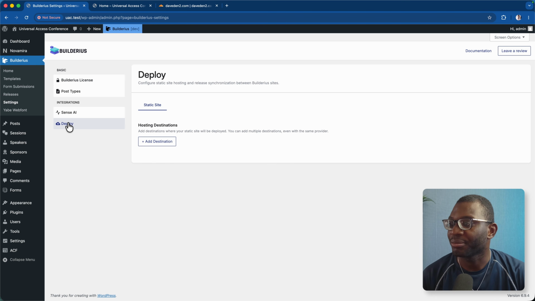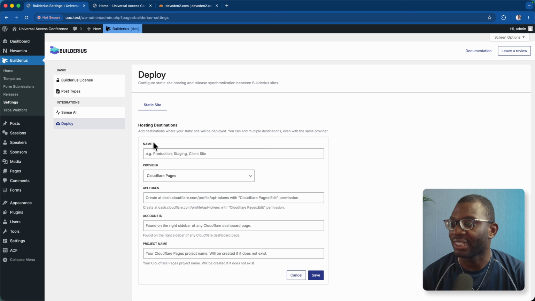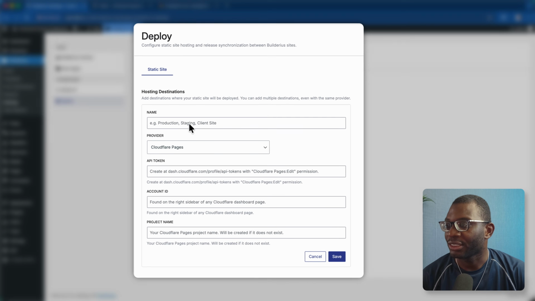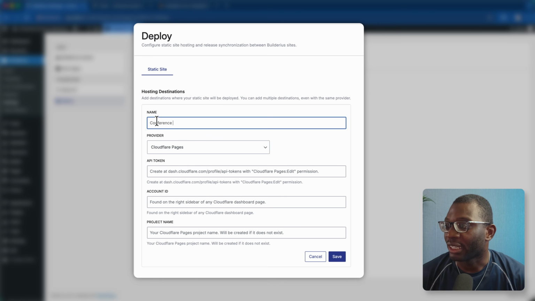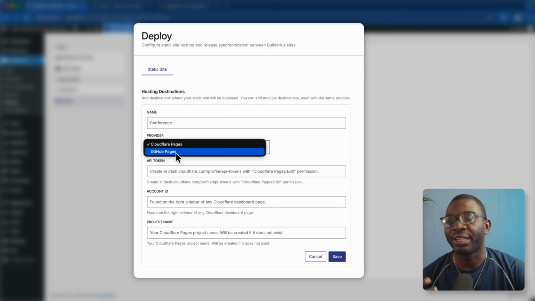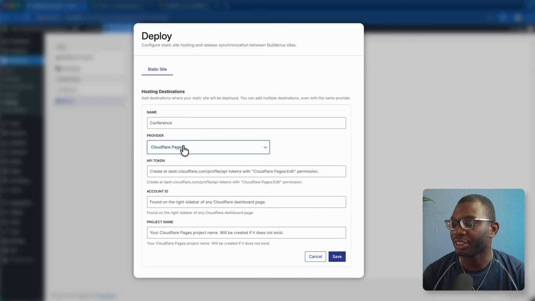Once you click on that option, it will ask you where you want to deploy the website to. So say add location, and you simply follow the prompt. It's very easy. First of all, you give it a name. I can say this is my conference, and I can say which one I want it to be. Is it Cloudflare Pages or GitHub Pages? I'll choose Cloudflare Pages for now.